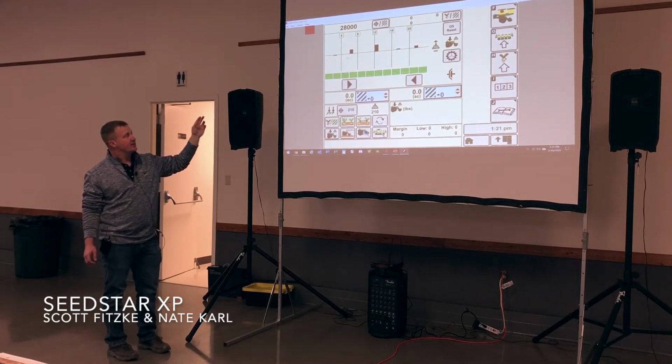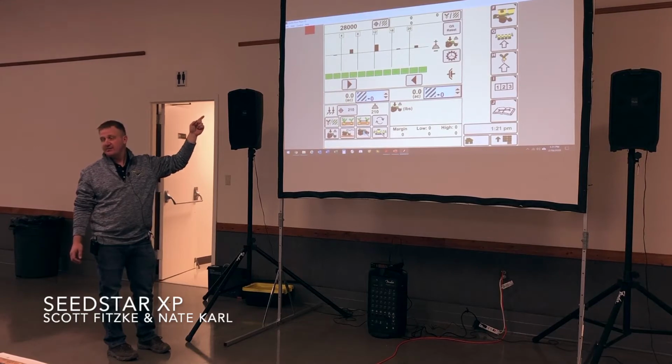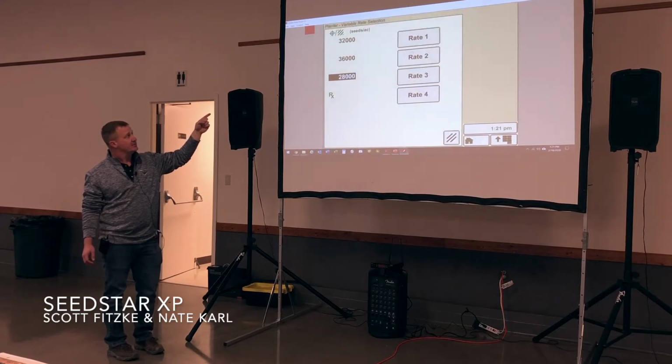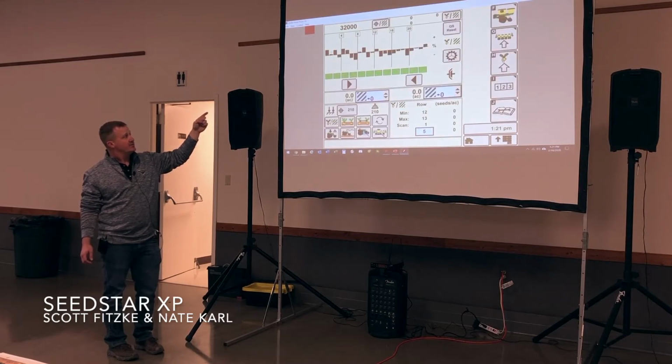This is where you're probably going to watch your population the most. The center line is currently set at 28,000 right now. And when you change that, it will recenter that line. It'll change the bar graph, or the center line, so you can tell your highs and your lows really easily.